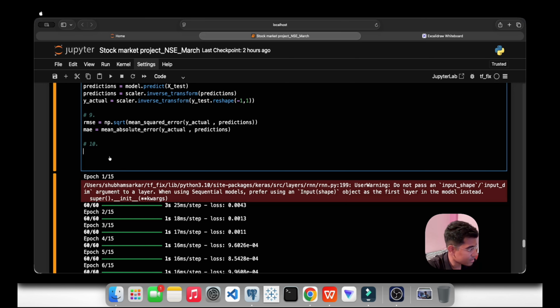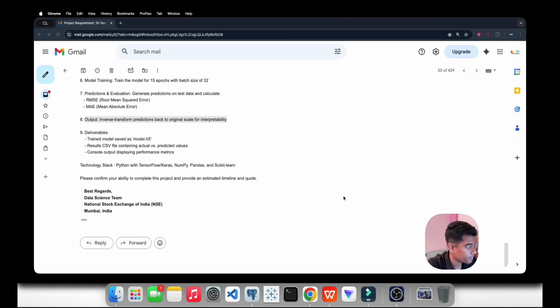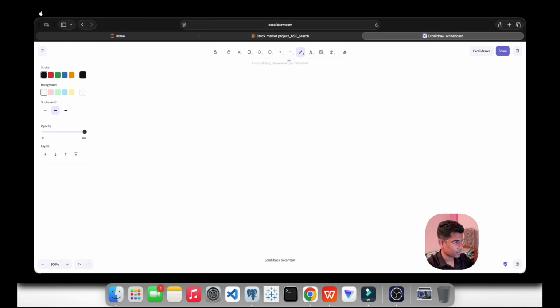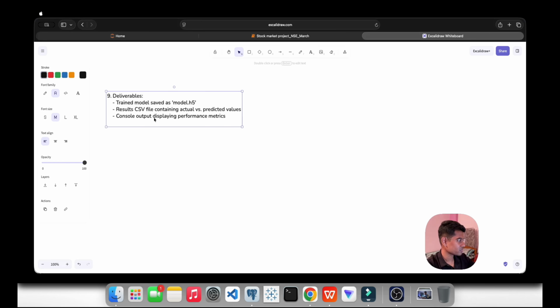So right now we will move to the next requirement. Okay, so it is the last requirement. We have to give some CSV files and all. Let us just copy and paste it here. We will read the requirement here. No worries for it.